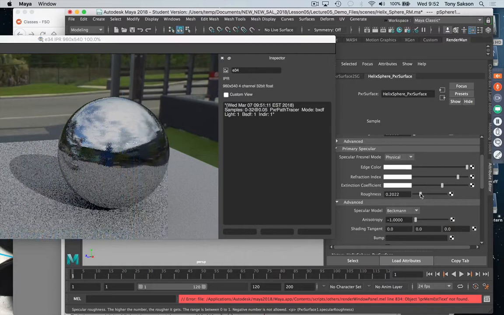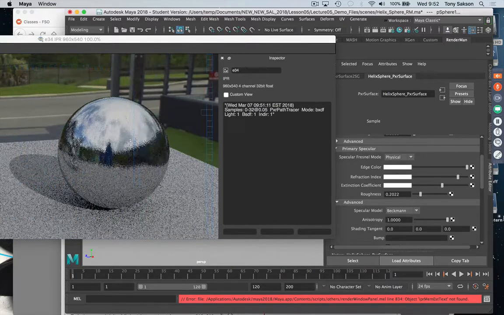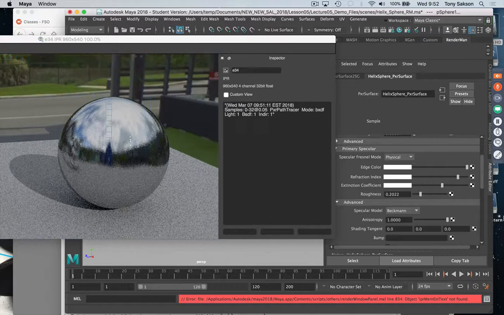Let me bump up my roughness just a little bit. Right, so back to 0. If I go to 1, now it starts to stretch everything vertically. That means my brush strokes for anisotropic material are horizontal, just like they were on my mug here. Right? Horizontal brush strokes, my highlight stretched vertically.